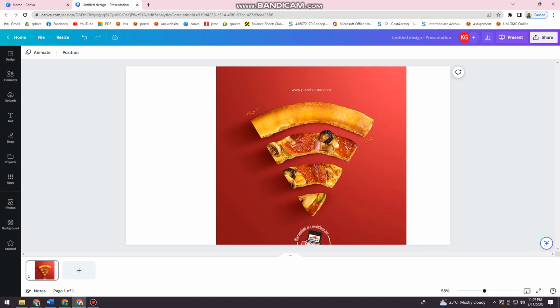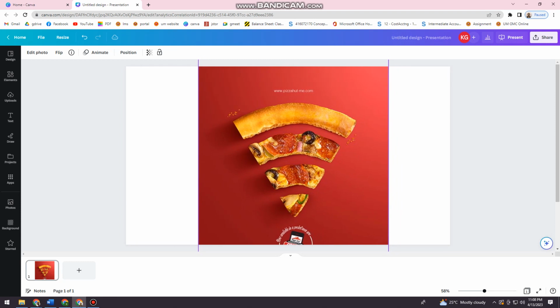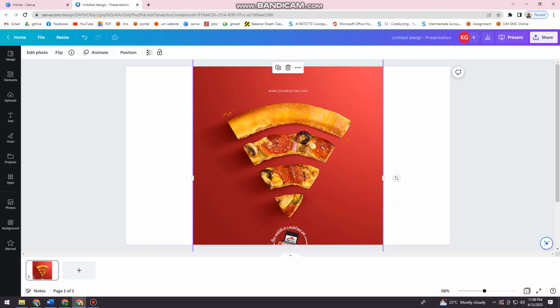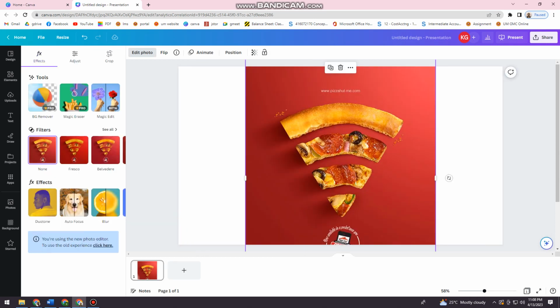So first of all, you want to open your browser, search for canva.com and upload your image. Okay, so for example, this image. What I want you to do is to click on the image that you've uploaded. And here, click on Edit Photo at the upper part of your screen.